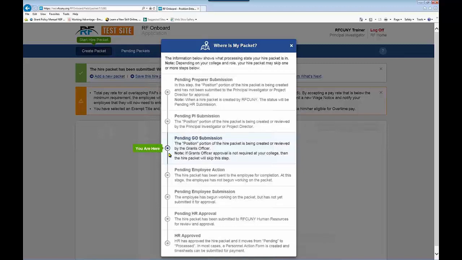If you are not a GO-driven school, the grant officer approval is not required. Then what will happen is this packet will skip this step, and it will then move to pending employee action. For this example, we are working with a GO-driven school. Therefore, the packet has to move forward for grant officer approval, and that's where we are now. Once the employee completes their part, it is then submitted to HR. HR reviews and approves the hire packet. So we are now in the last step. We have now submitted this hire packet, and we will now await for GO approval.